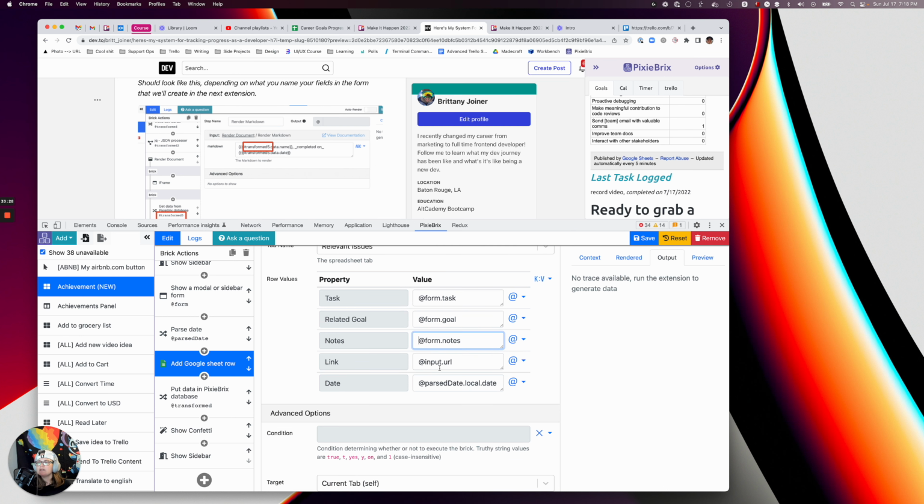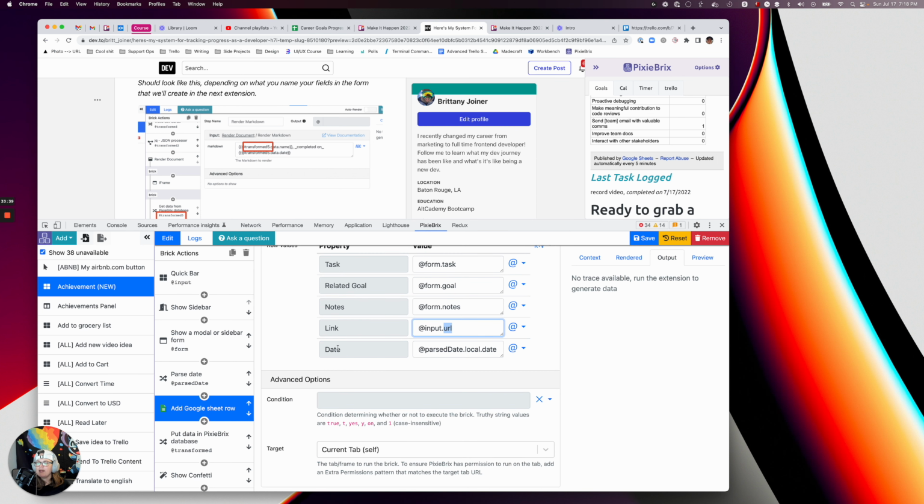Then for the link, just like how I used input.title to default the text to the title of whatever page I was on, now we just want input.url, which is another property up there. And then lastly, date, we're just going to reference that parse date object and get the local date. And that's again where it's taking that long timestamp and putting it in this sort of format.